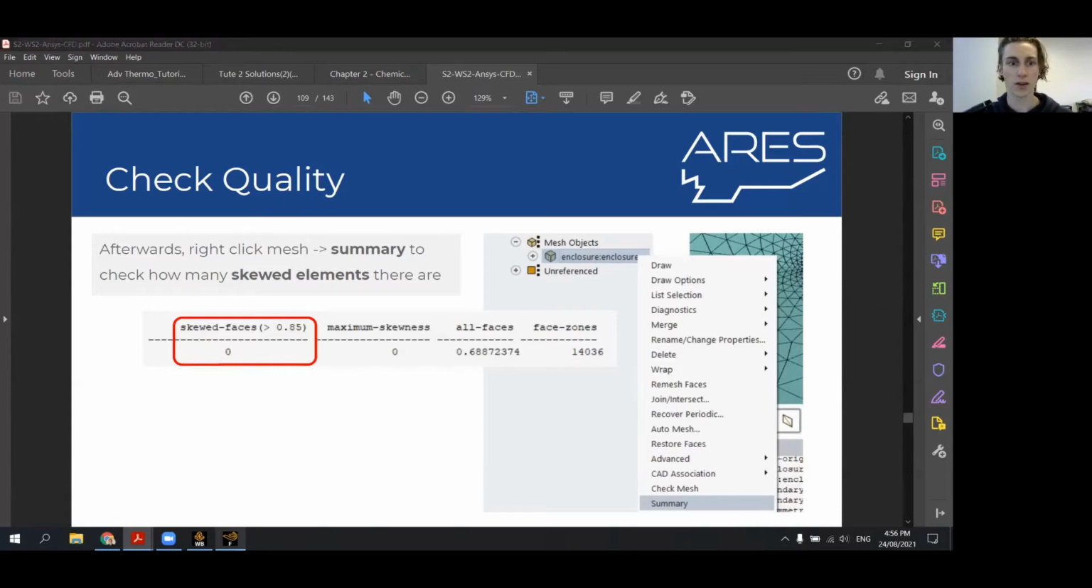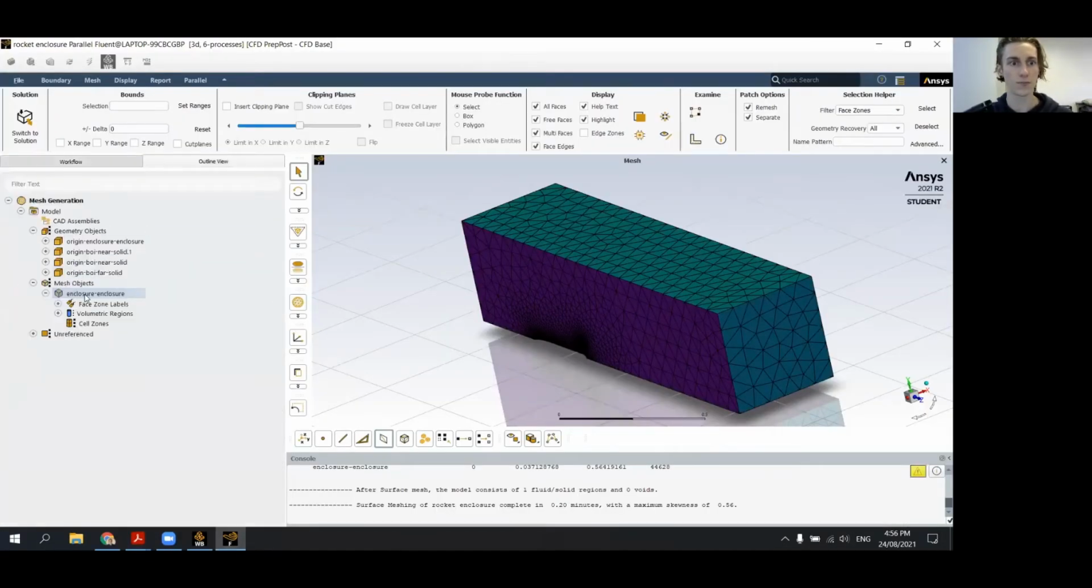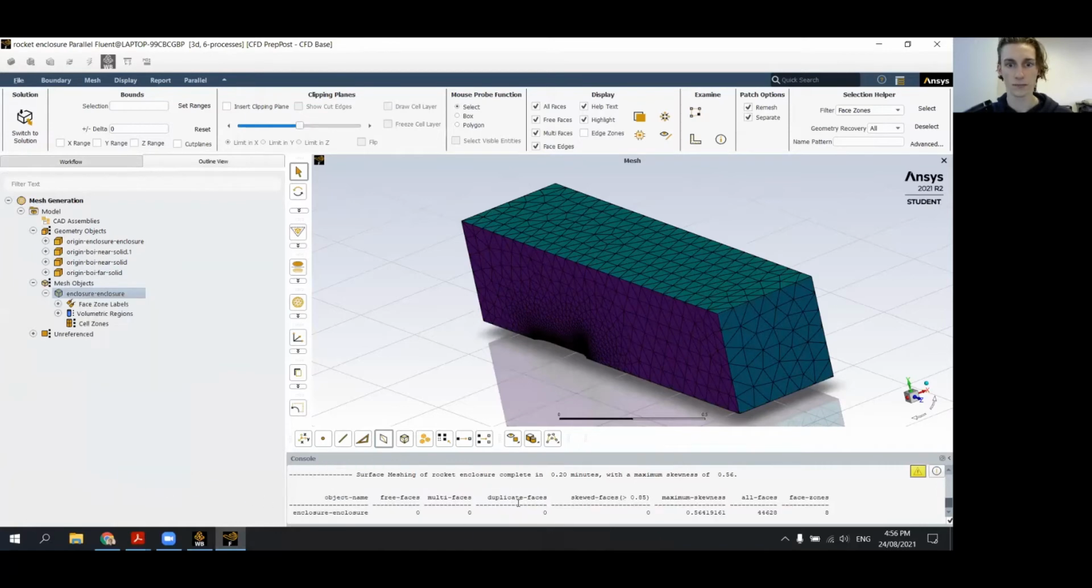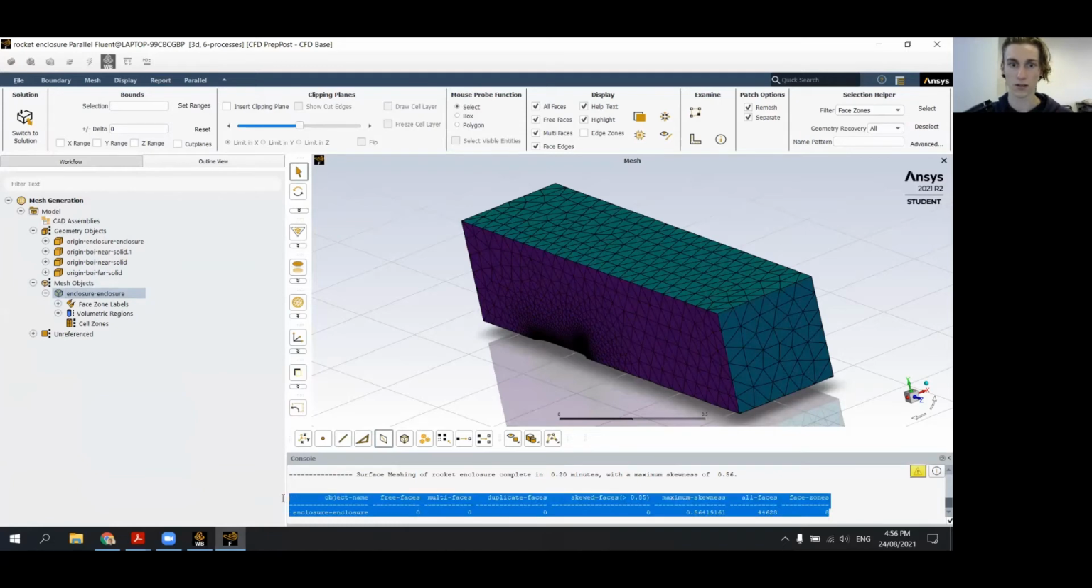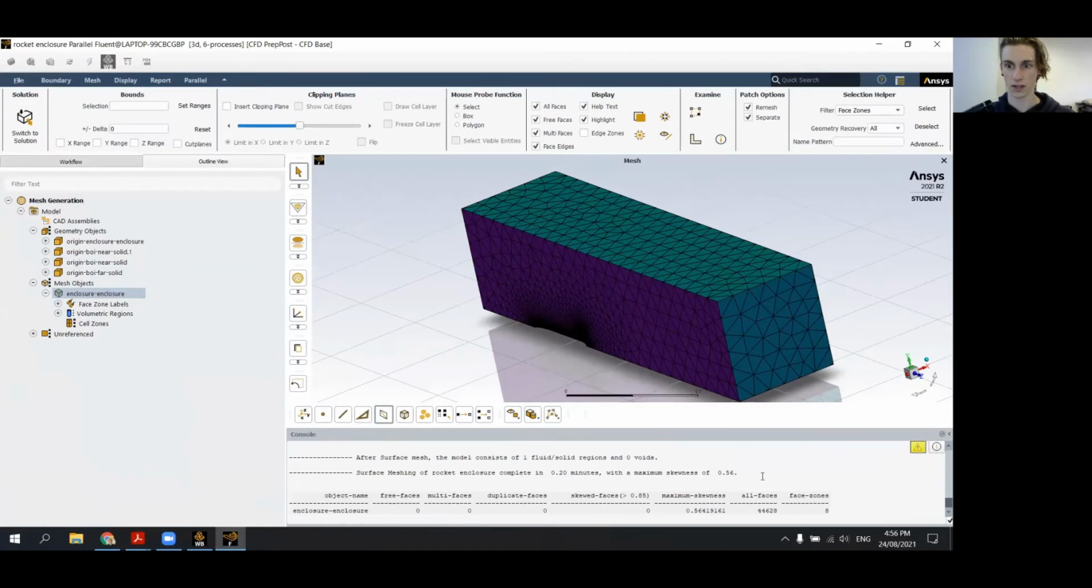So we're going to right click on this mesh object in the outline view. We're going to click summary. And it's going to give us a summary in this console at the bottom here. This is where you'll get a lot of information towards the end of this workshop. So you can see here our skewed faces is 0 and our maximum skewed is 0.56, which is pretty regular. I mean, really, it's only an issue once you're getting above 0.85. And it's told us that we have 44,000 faces in total. So it's always just good to double check that.